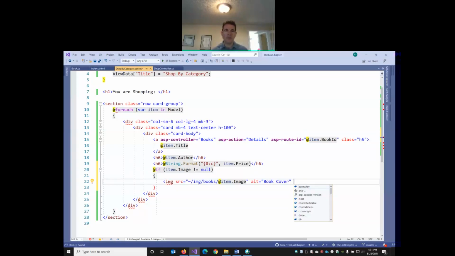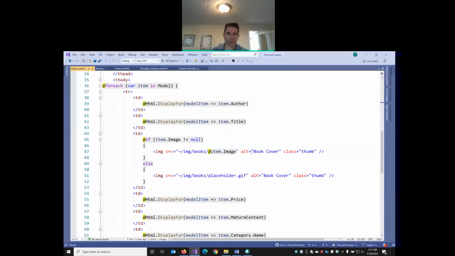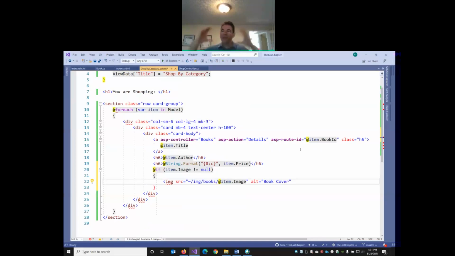And I think we'll need to use a class. What did we use? I'm just going to go and look at the class we used in our books index. Yeah, we used class equals thumb. So we can use that same class, so our book covers aren't giant. They fit nicely into those cards.